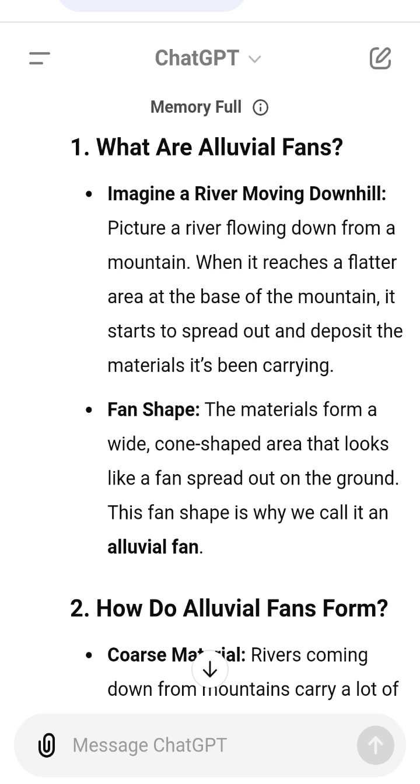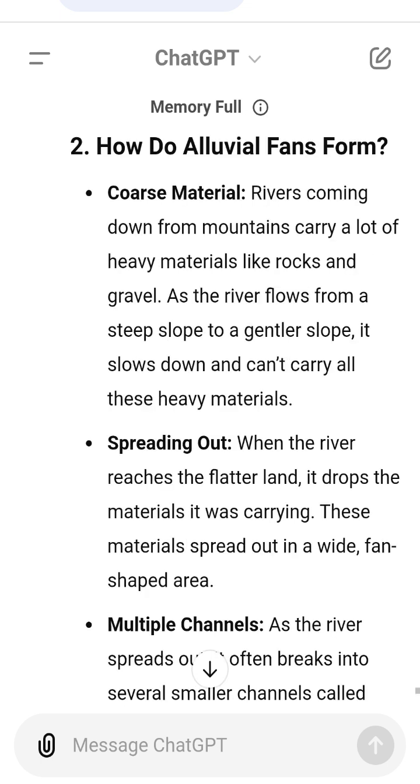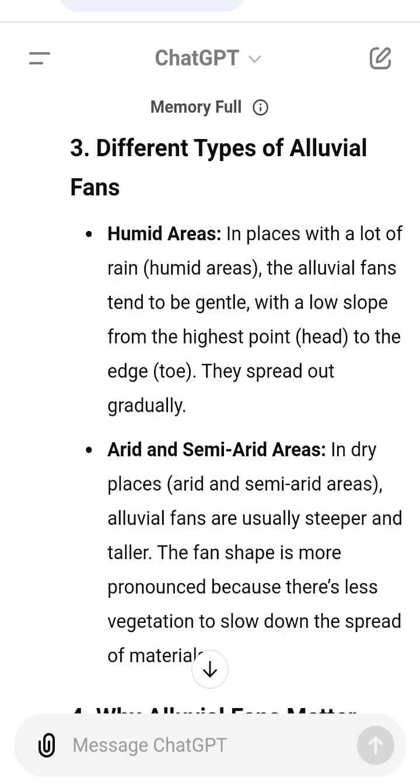2. How do alluvial fans form? Coarse material. Rivers coming down from mountains carry a lot of heavy materials like rocks and gravel. As the river flows from a steep slope to a gentler slope, it slows down and can't carry all these heavy materials. Spreading out. When the river reaches the flatter land, it drops the materials it was carrying. These materials spread out in a wide fan-shaped area. Multiple channels. As the river spreads out, it often breaks into several smaller channels called distributaries. These distributaries move across the fan, creating a network of channels.